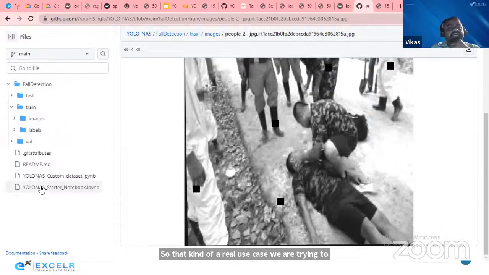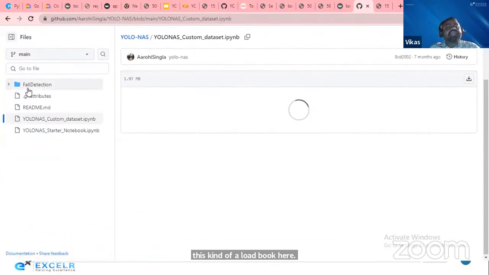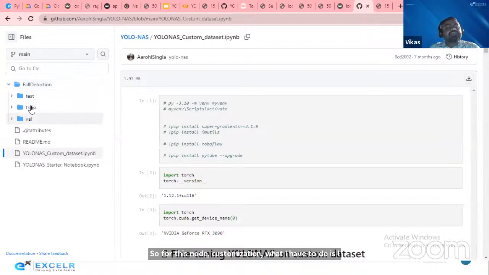So what I'm going to do, guys, is create this kind of notebook here. For this notebook customization, I have to first create a folder for my category. My category is fall detection. Within that, I am creating 3 folders: val, test, and train, guys.